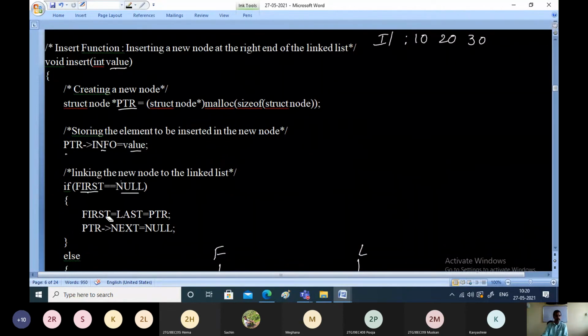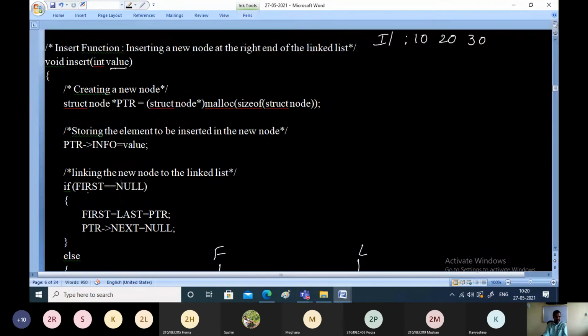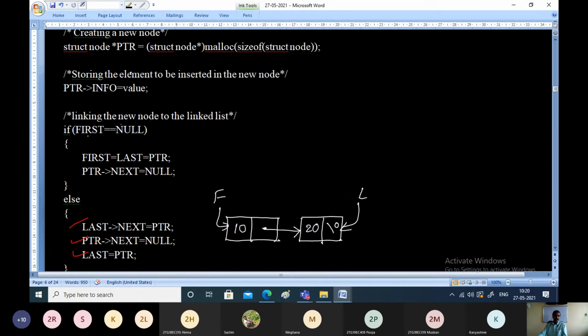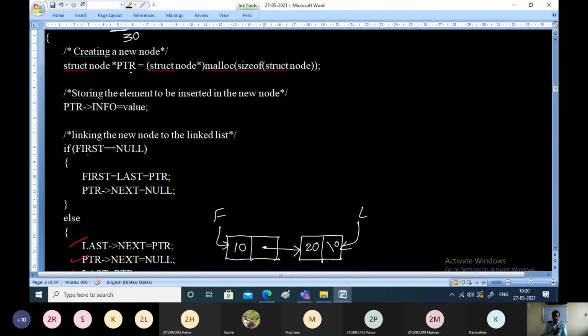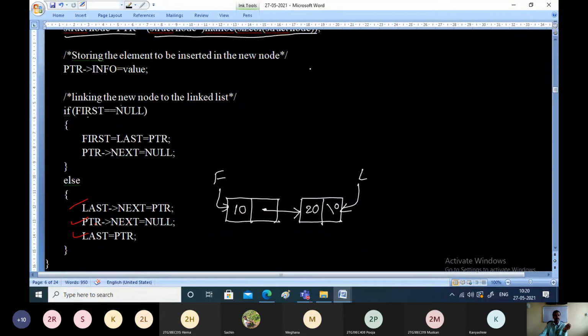Erase this part which is not required. Now what is present in value? In value we have 30, because we want to insert one more new element called 30. So repeat the same procedure. If you want to insert a new node onto the existing linked list, declare a structure variable called ptr and allocate memory for that.